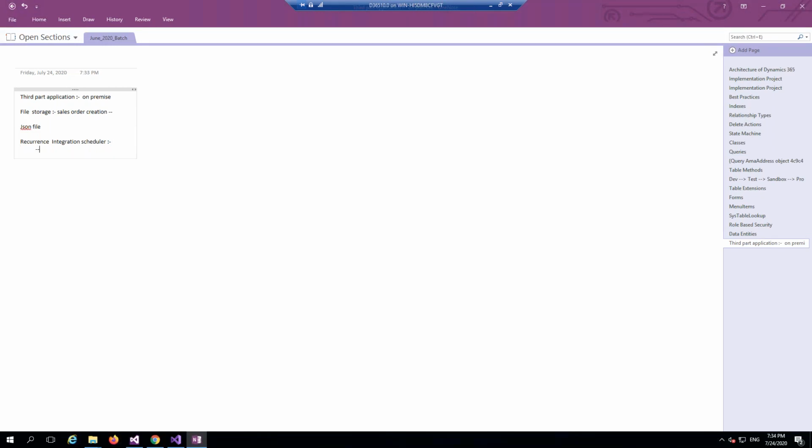Here, what can we do? We need to connect to the service of D365 and push the file from on premise. So this is one scenario, because you have a data import here and you want to do the data import using the service.